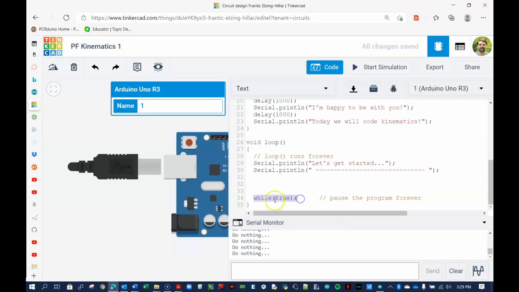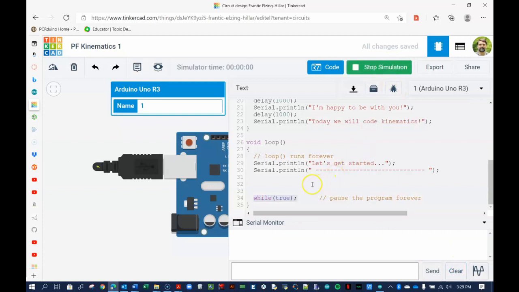This guy here will just run forever and ever and ever. Again, if we clear it, start the simulation, you can see that let's get started is only going to print once.